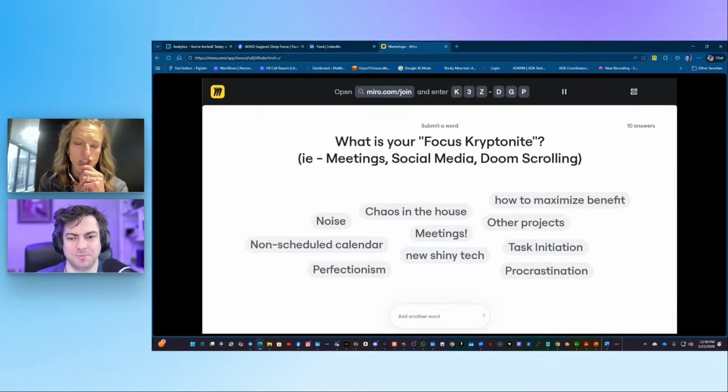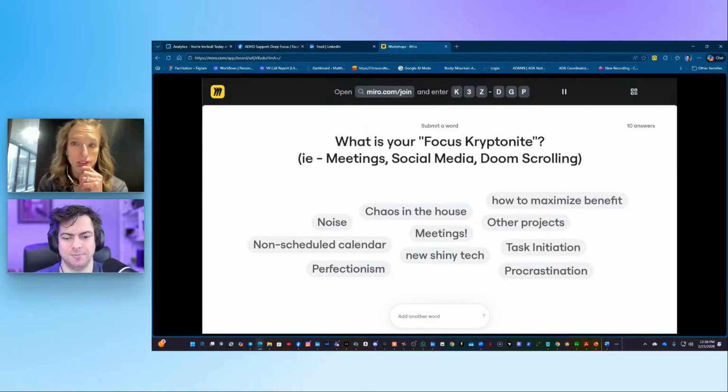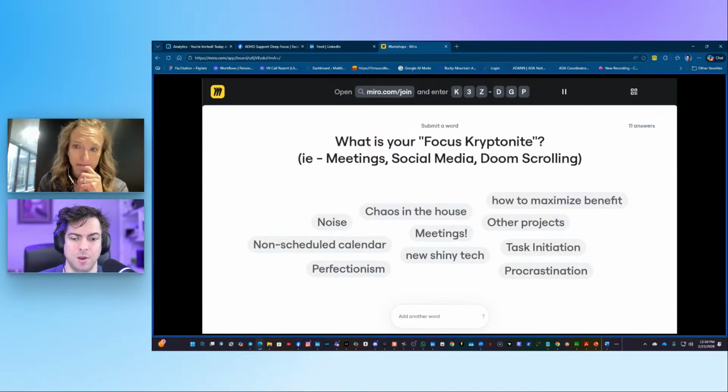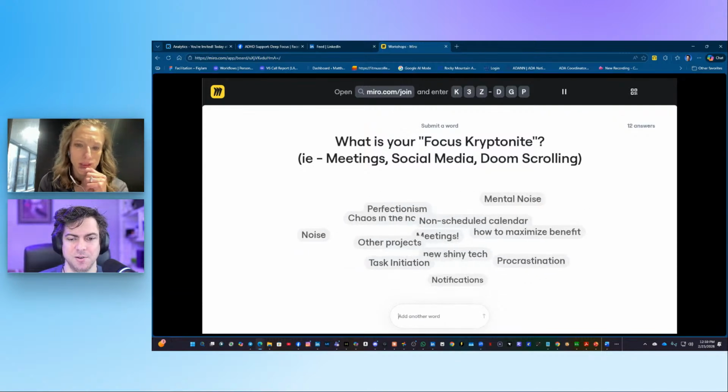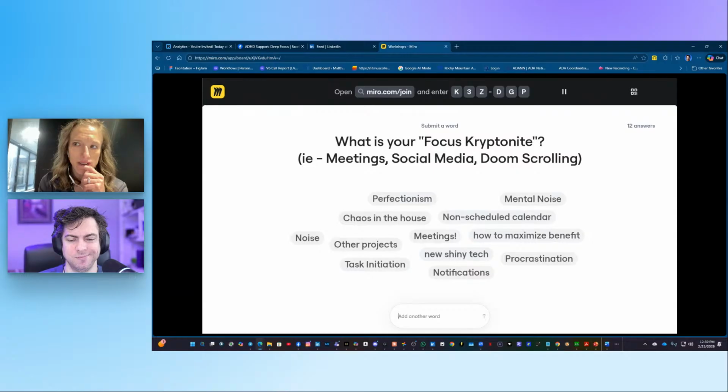Noise. Just noise. If there is noise, I do not focus. Unlike people who have to have noise to focus. I'm thinking mental noise as well, like email pings and notifications. Yeah. I'm vibing. Okay, cool.